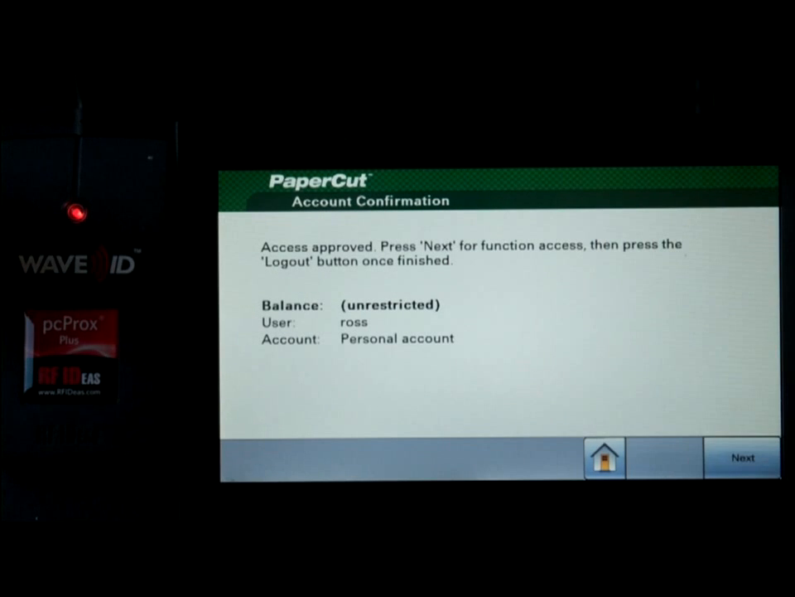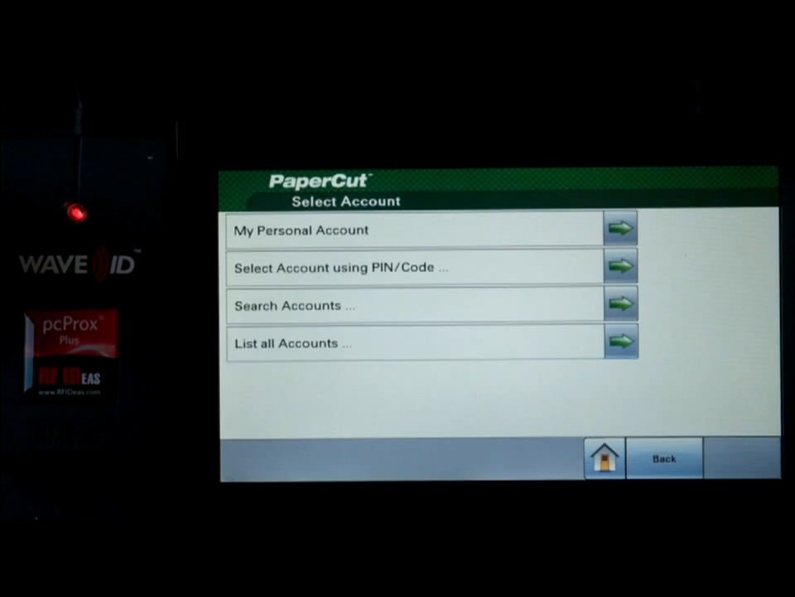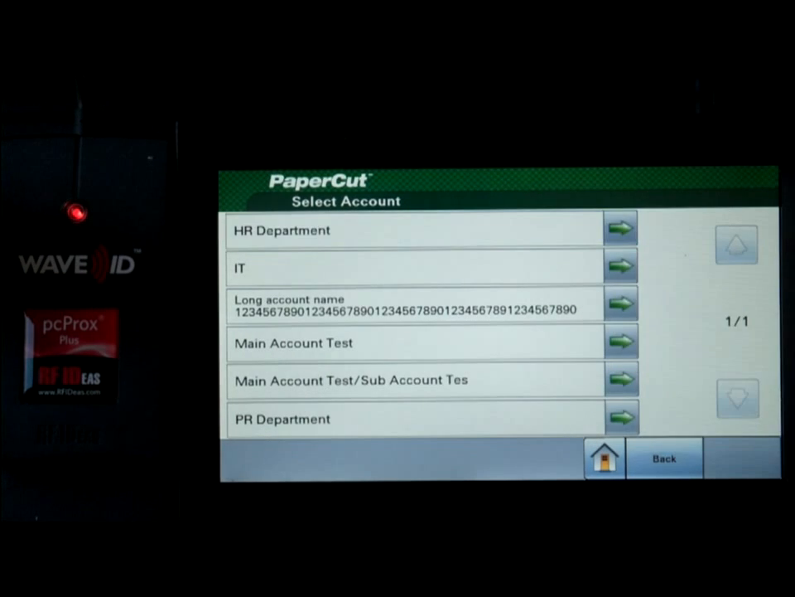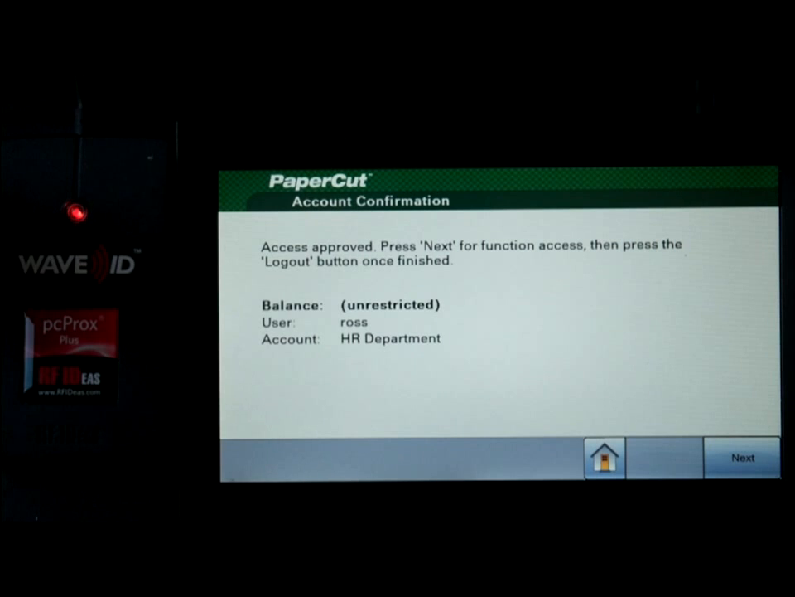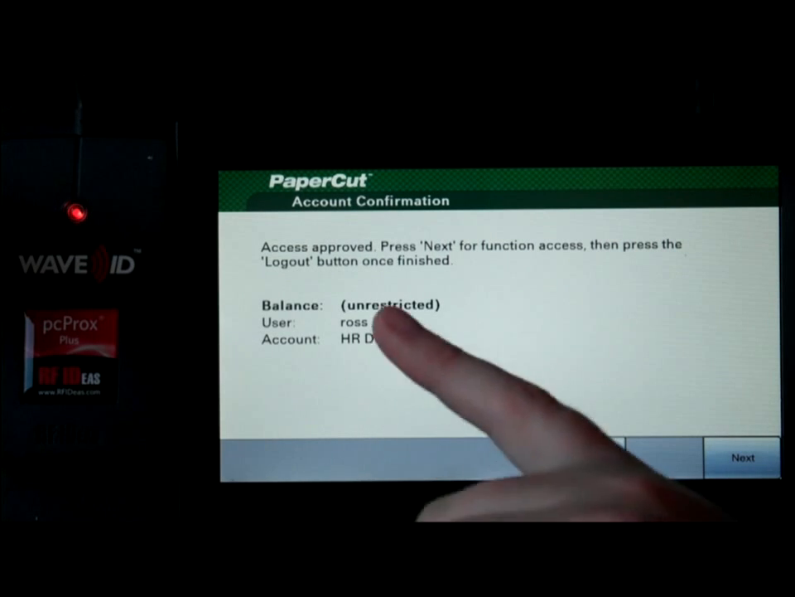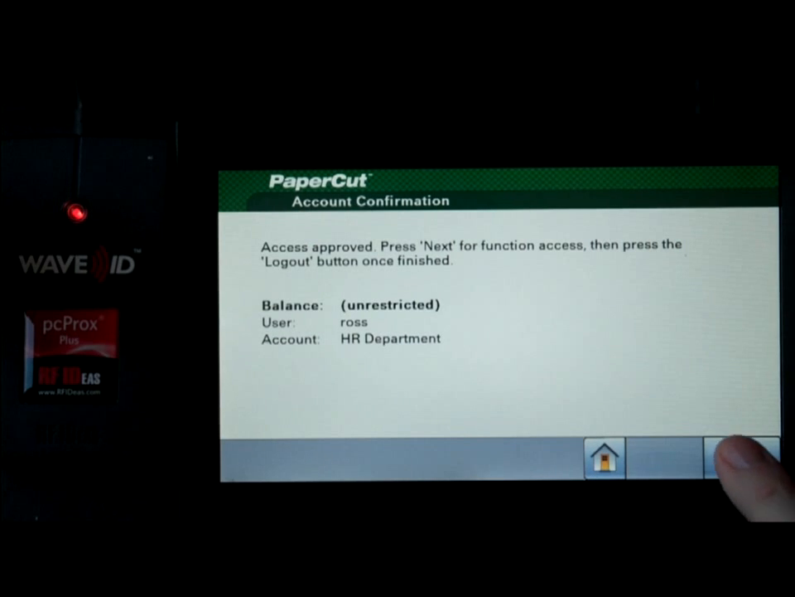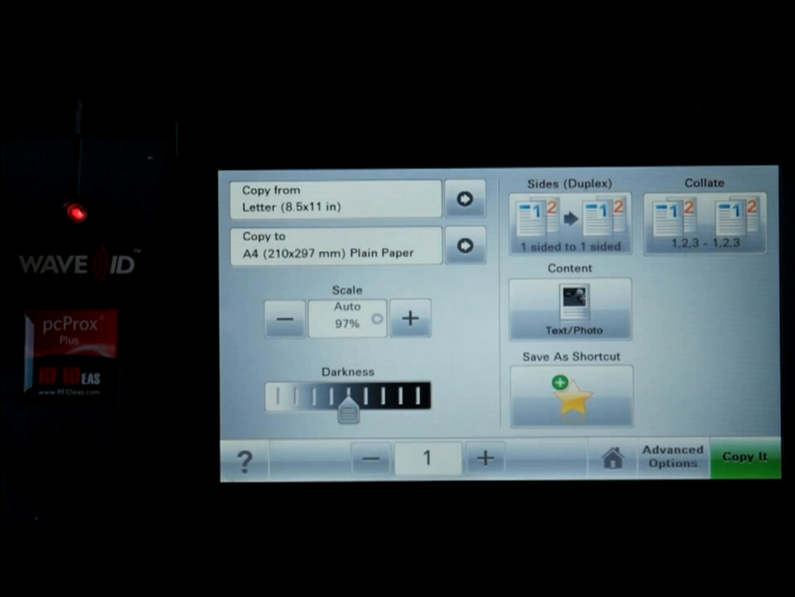So once you've selected an account, you would do your copying, and that would be charged to that account or the personal account. You can't then go back and quickly charge to another shared account. You have to go back to the home, select copy again, select another account. So in this example, let's take a copy for the HR department. HR is unrestricted, so it doesn't display the balance. Essentially that information isn't really important, how much money it is. I'm going to hit next to access the copier functionality, and this is it.